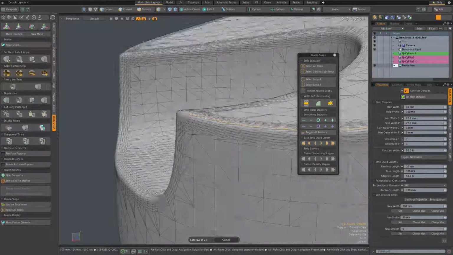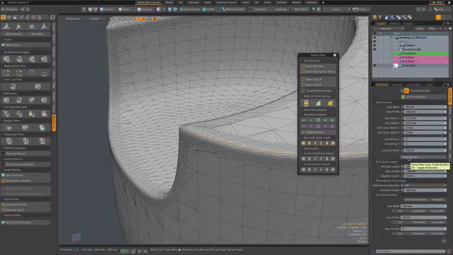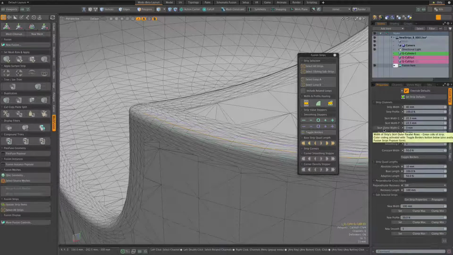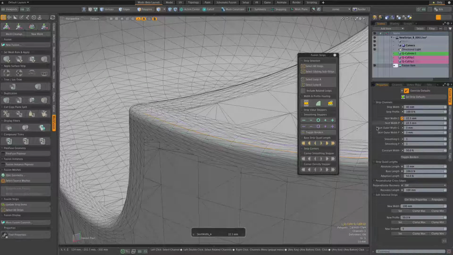And that works with this toggle borders button that you see here. When you turn that on, you'll notice that on either side of the strip, on either side of the yellow-orange line of the selected strip, we have a purple line and a green line. And those differentiate between the two sides of that strip because the skirts have independent width. Once you have strip items, you have independent width on either side of the skirt. So if I were to adjust the skirt width G, in other words, the green value, see that it gets wider on the green side. And P for purple.